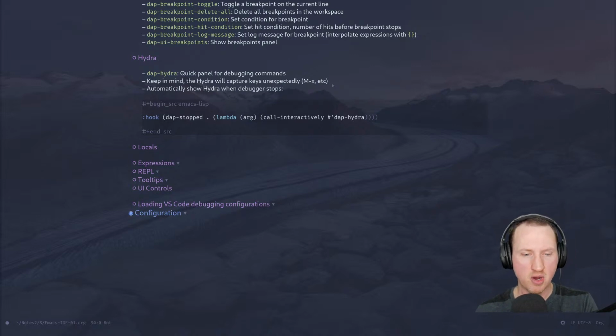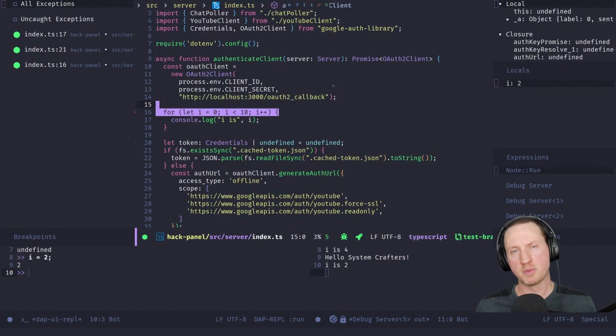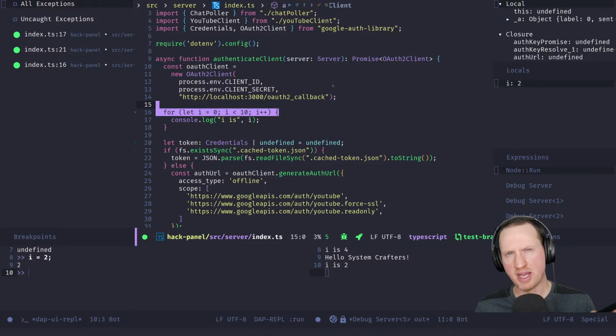So last thing I want to talk about before we go on to configuration is that if you are working on a project with other people who use VS Code, you can actually reuse their debugger configurations with dap-mode. You don't have to create your own debug configurations. What you'll normally see is that a project that someone has debugger configuration set up on VS Code will have a .vscode folder in the repo root. And inside there will be a debug.json or some JSON file that has debugger configurations in it.